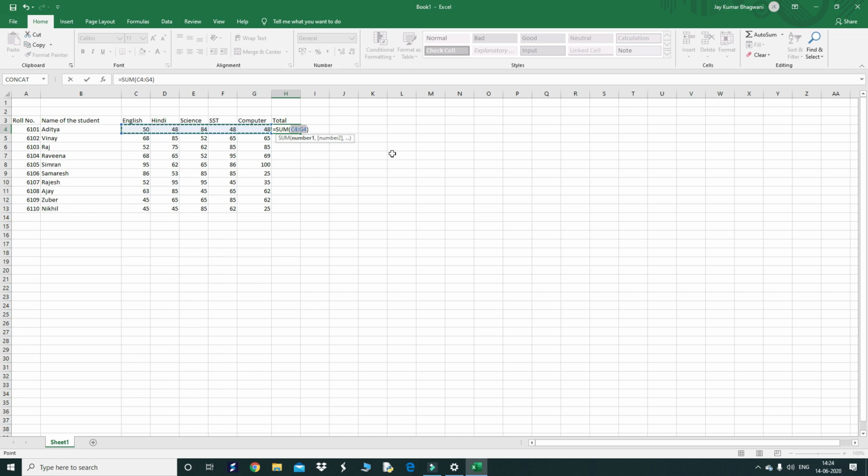Just press enter. When we have calculated the first cell, then simply select this one again, then use the fill handle. Using this fill handle, you have to click and drag.